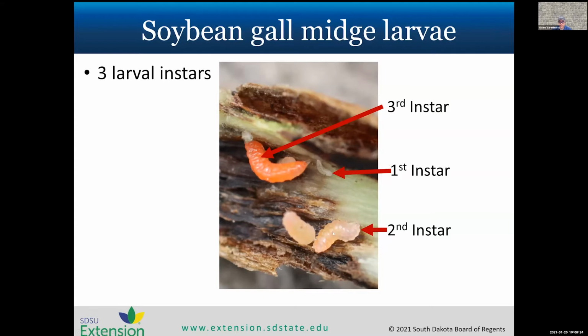The second instars are a little bit larger, and they're going to be almost a light pink, almost not any color at all. But you can see the difference here. A little bit larger, a little bit more color. And here's the third instar larva. These are the ones that are the easiest to scout for because, as you can see here, they're bright colored. So they're bright orange, and they're quite a bit larger than the other instars that are going to be in the plant.